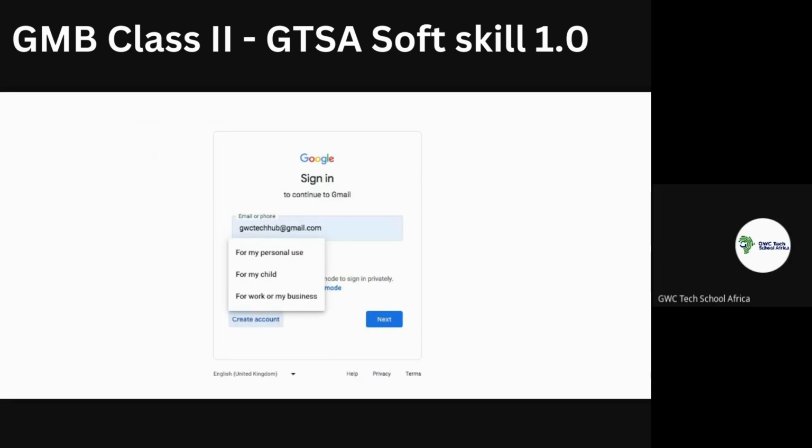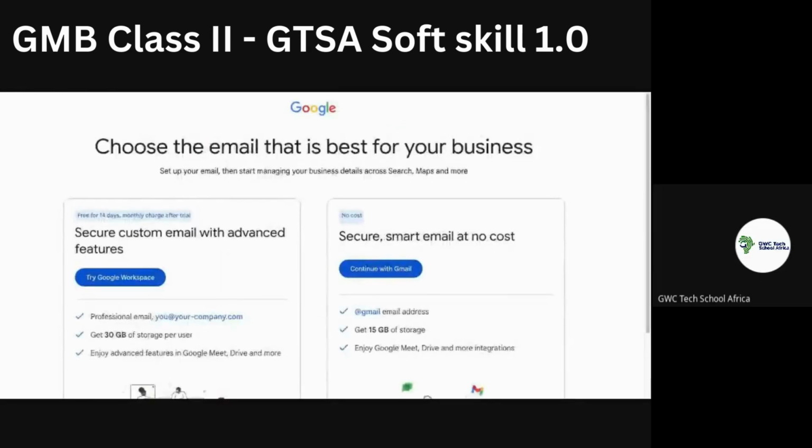You will see for personal use, which is for your own personal use. If you are creating an account with your name, it's a personal account. If you are creating an account for your child, it's for your child. For example, when I wanted to open an account for my daughter, I was asked to provide a Gmail account, and I had to create a Google for Kids account for her. For the essence of this program, we are using it for my business, for work.